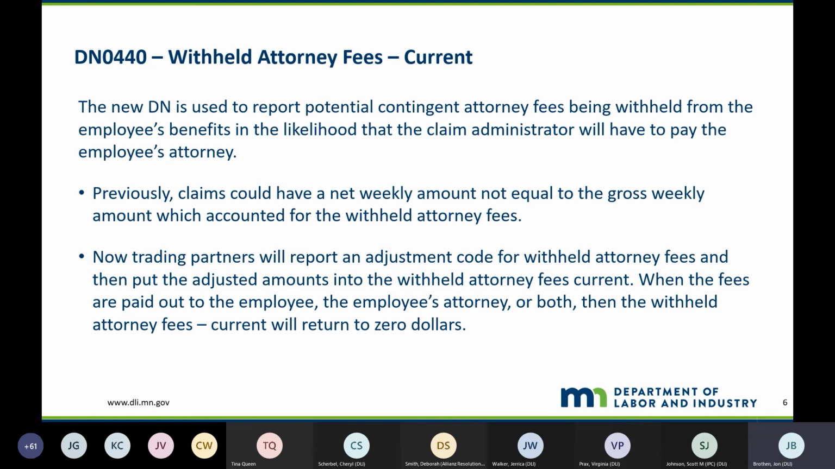Now, previously we had a sort of phantom adjustment thing going on, but now we'll be able to report very clearly what's happening when an employee's benefits are being withheld for the potential to pay out attorney's fees. Between the adjustment code and the withheld attorney's fees current, it should be very clear as to what happens when withheld attorney's fees come into play. And one thing to note or to remember, and this is per the standard, is that anytime withheld attorney's fees current is reported, that DN eventually returns back to $0. It'll stay at $0 for the remainder of that claim unless it actually comes into play again and withheld attorney's fees are taken again. So it would never actually return to null.